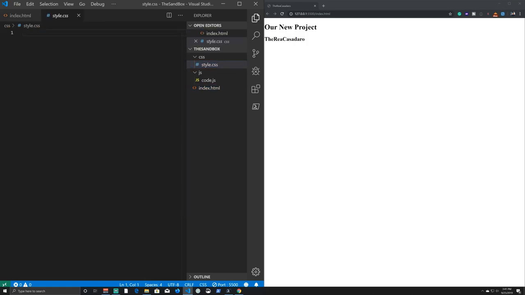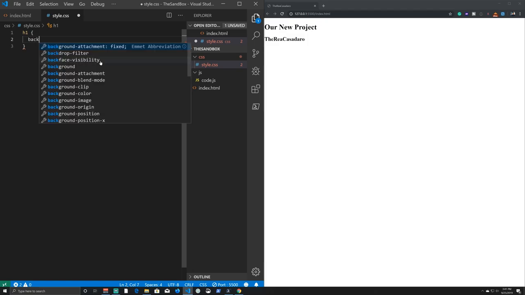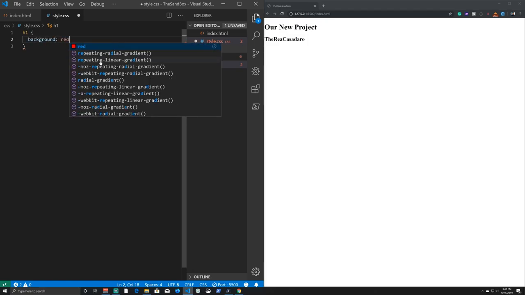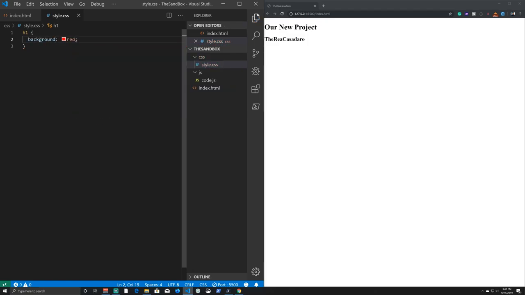The first thing we're going to do is grab that H1. This is saying, hey, select this element, and then inside of these curly brackets, we are going to add some attributes to these elements. This is just going to specify how we want this element to look. So right now we got our H1, and we want the background to be red. So we can go B-A-C-K-G-R-O-U-N-D, and set that background to red and save.